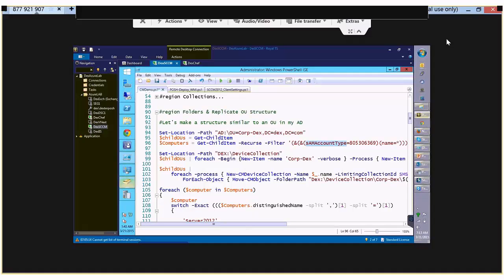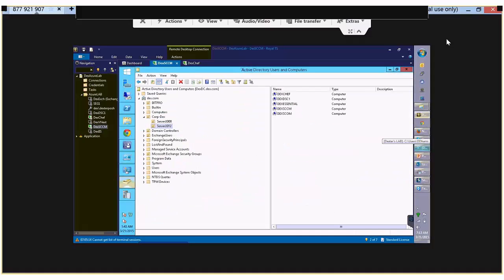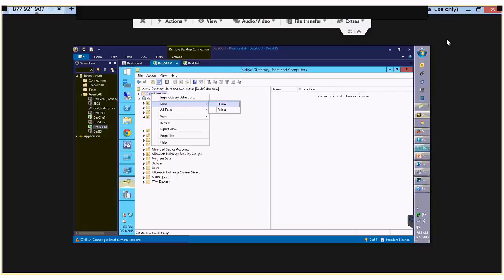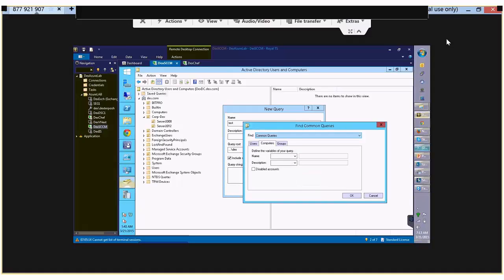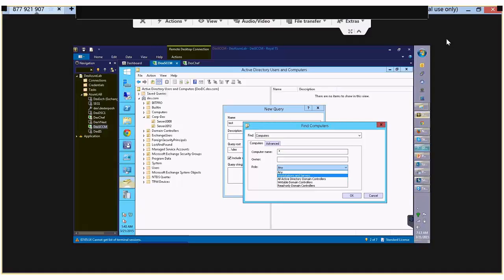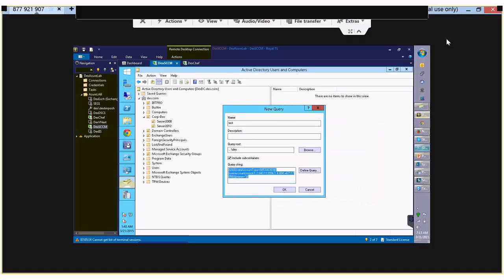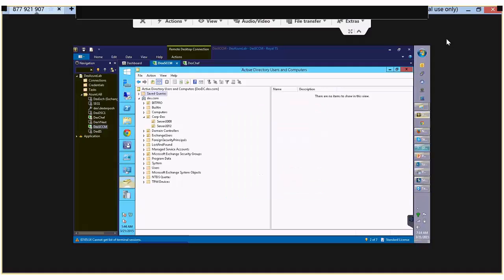If you're not very good with creating LDAP filters, like me, what you can do is go to Active Directory Users and Computers, choose New, Query, give it a name, and then Define Query, Common Queries, Computers. I am only looking for computers. Suppose I'm looking for everything. If you're looking for a particular role, suppose only workstations and servers, do this. You get the filter over here. You just copy the filter and use it with the Active Directory PS module.